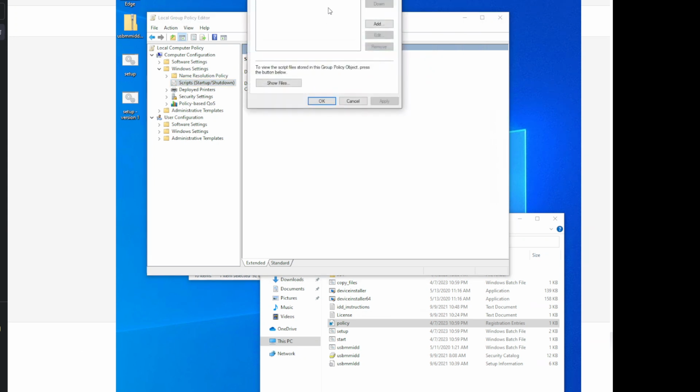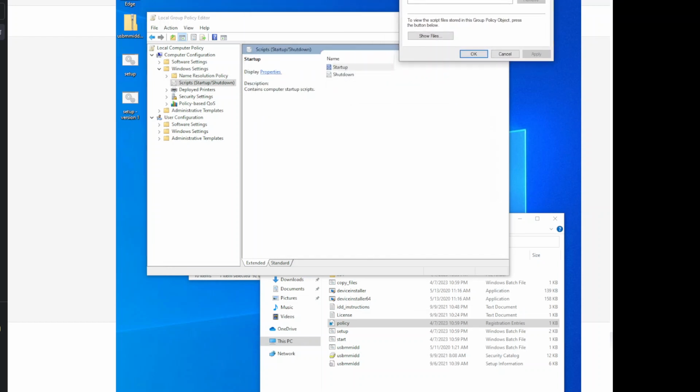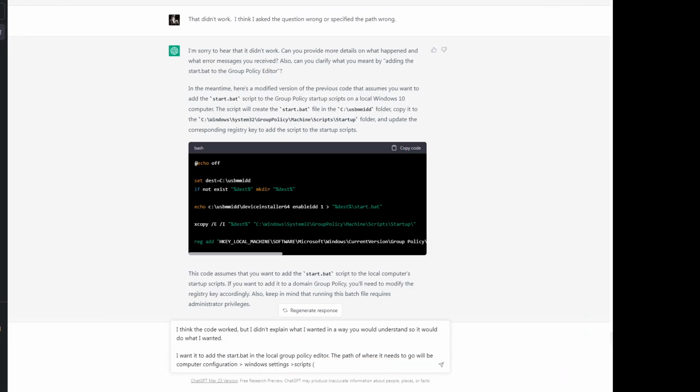Let's say add, not run. Computer configuration, and then Windows settings, and then scripts, startup, shutdown. Oops, I'm not showing what I'm doing. There we go. Scripts.